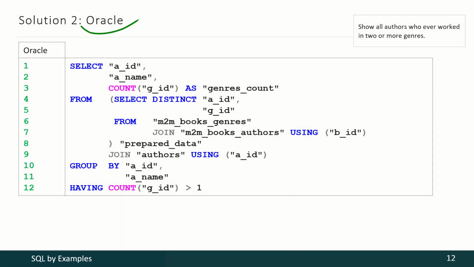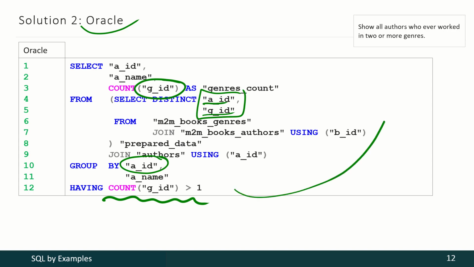And of course for Oracle the idea is the same. Here are our pairs of authors ID and genres ID, and then for each author we are counting the corresponding number of genres ID. And then we are applying this condition to match our result, the initial task.